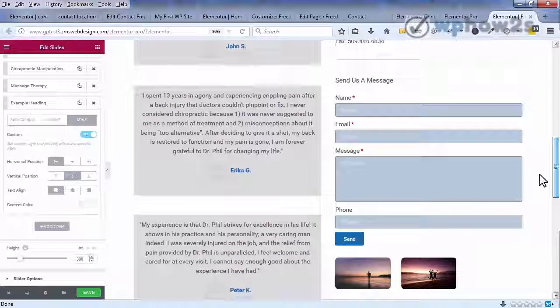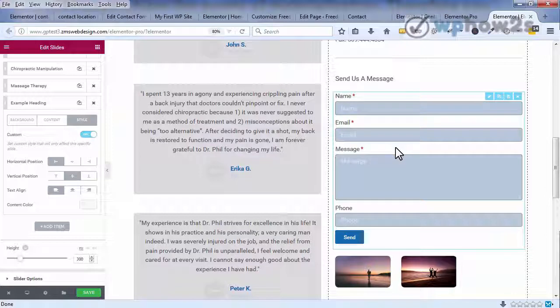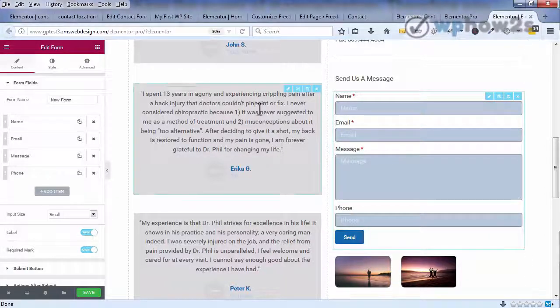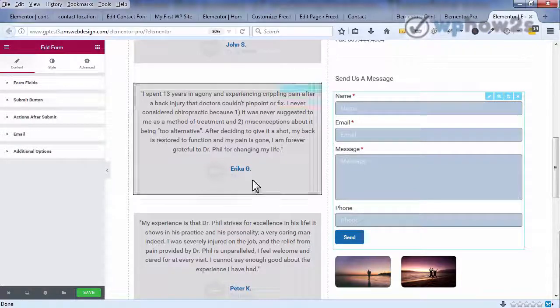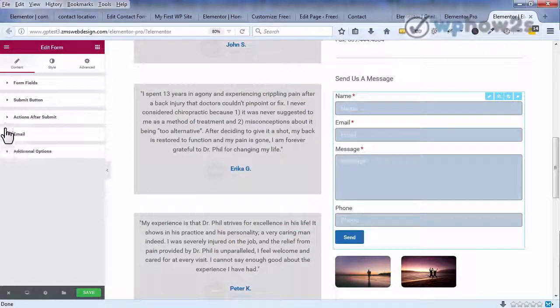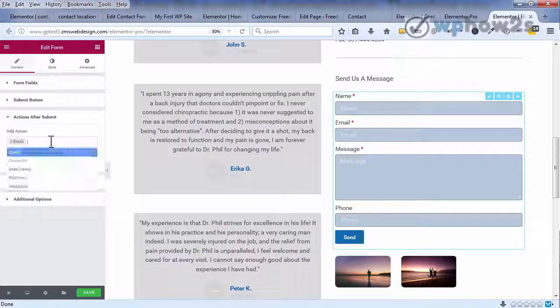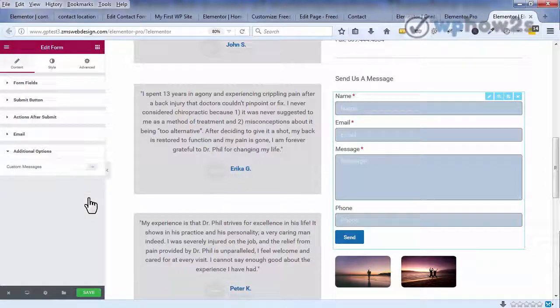Alright, so our other pro elements we're using down here, here's the forms element. I'll click on this. We'll go over this real quick. Of course, we have our content, style and advanced, form fields, submit button, which is that blue send, action after submit. If you click inside here, you can have it send an email, have it set up with your MailChimp account, redirect, or a webhook. And you're going to have to actually go to elementor.com and find some more documentation about using webhooks and redirects. I'm not going to get into that.